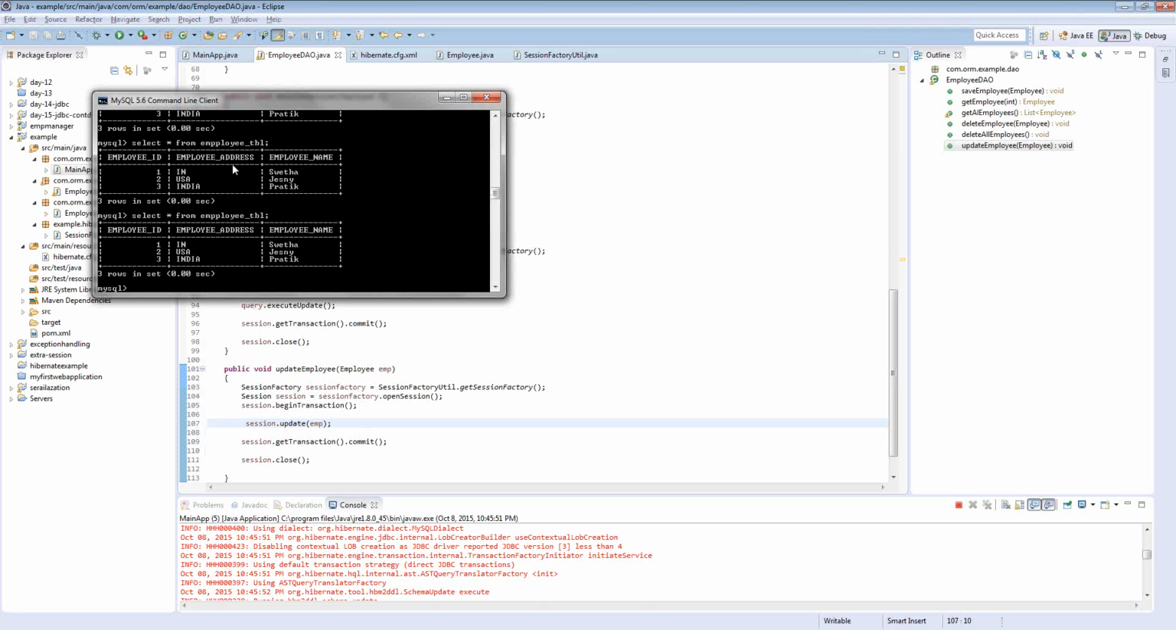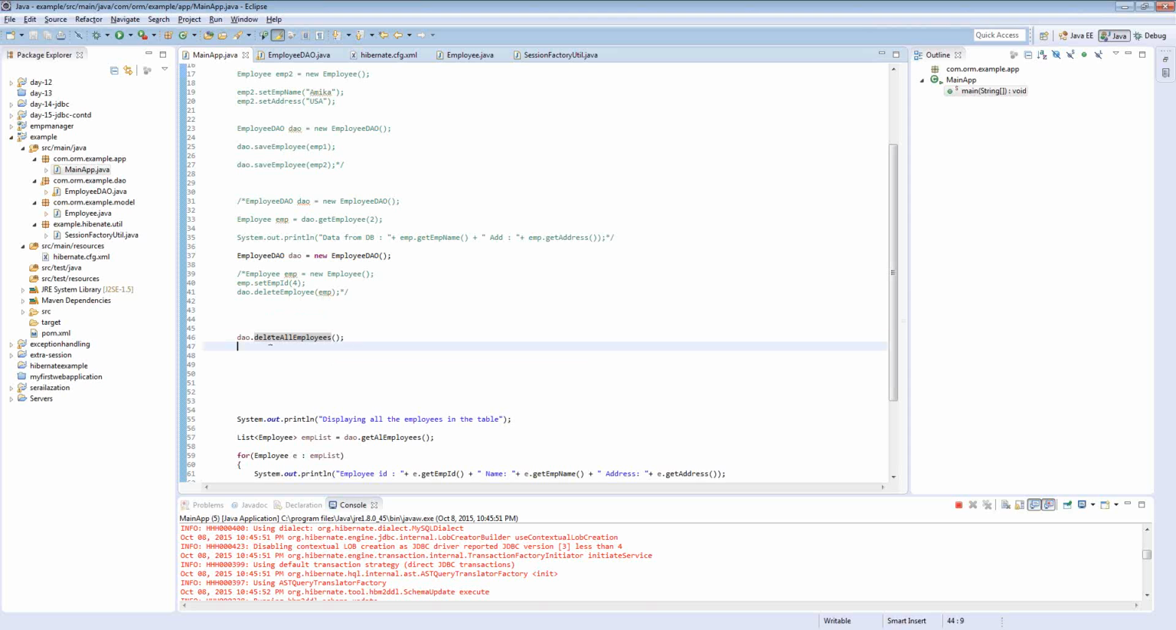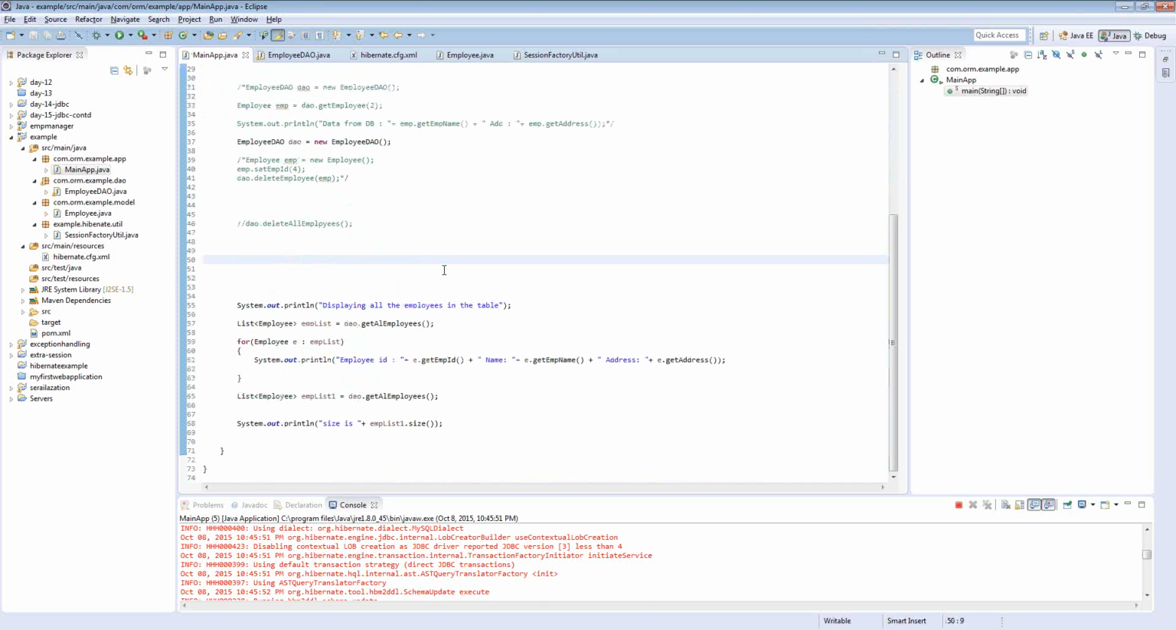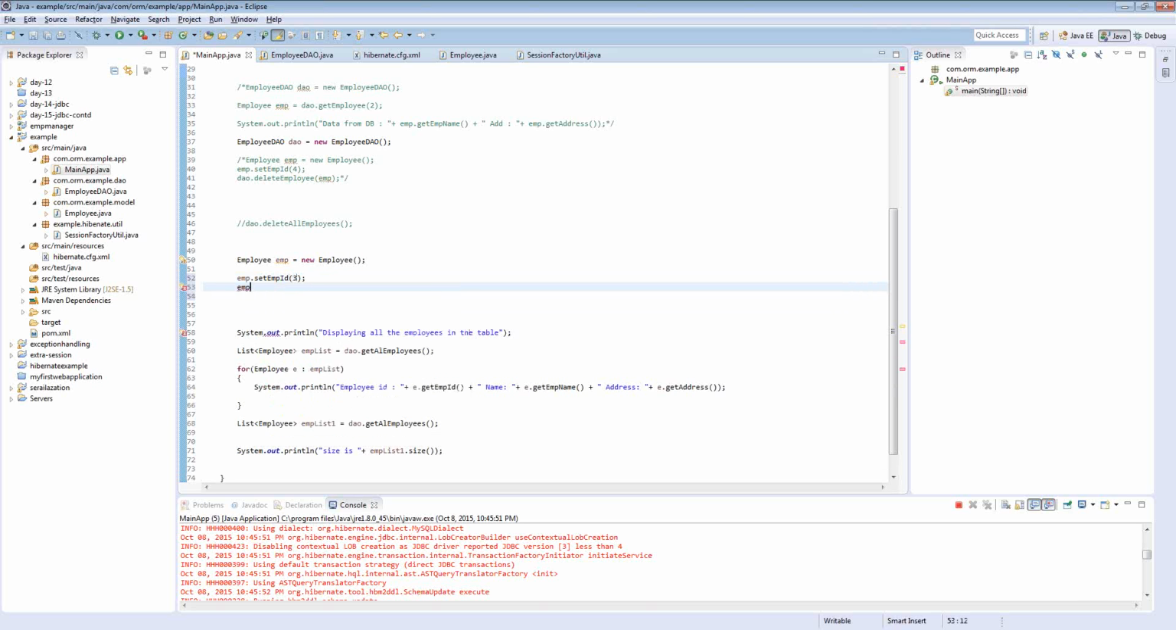Okay, currently we have three employees in our table, and suppose we want to change the name of Pratik to Patel. What is the employee ID? The employee ID is 3. So I'll comment out this one, and we'll create an employee object, Employee emp = new Employee, and set the employee ID as 3. That means change values for 3. Employee.setName, so we'll write Patel. It should change the employee name of this employee ID.